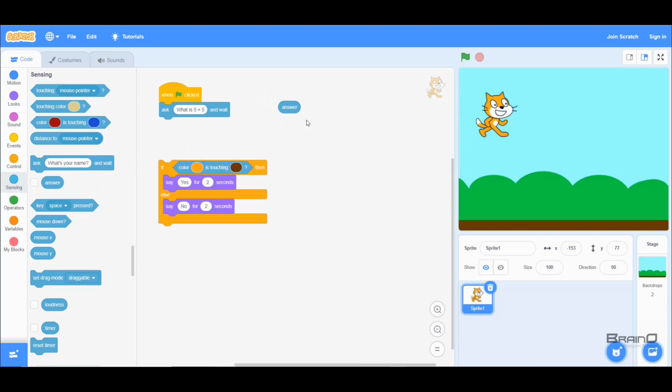So let's make a simple scenario here. We'll make sure that our cat asks us a question: what is 5 plus 5? Once the user gives the correct answer, we could print correct answer. But if they write an incorrect answer, we could say wrong answer, and then say the right answer is 10. So to do that, I can keep my if and else code block.